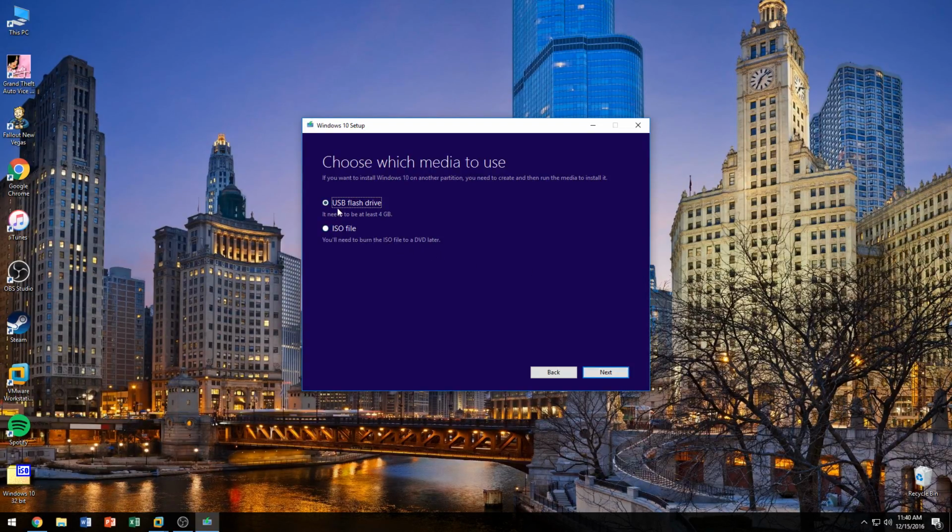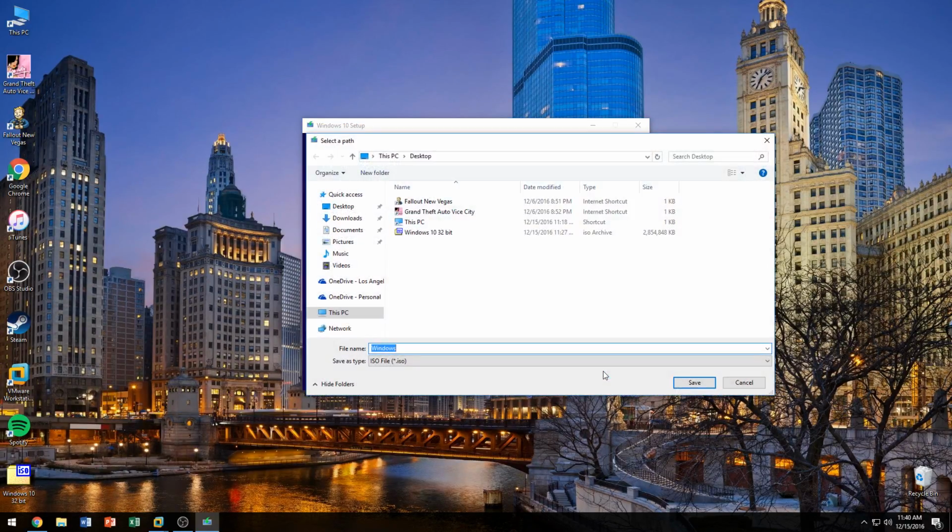But next we're going to select to download our ISO file. Now you can choose to download the USB flash drive version, and that's going to create a USB flash drive that is bootable with Windows 10 on it, although you do need at least 4 gigs of storage in order to create that installed media. But we're going to be downloading the ISO file, so that's what we're going to be clicking, and we click next. Now it's going to ask us where we want to store Windows 10. You can store it anywhere on your computer. I would recommend storing it on your desktop because that's the easiest place to find anything if you're going to be using it immediately after it's done.